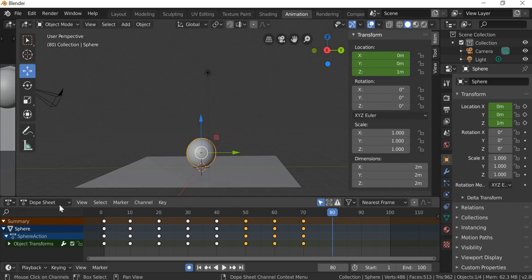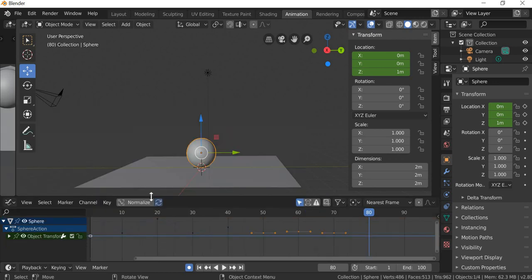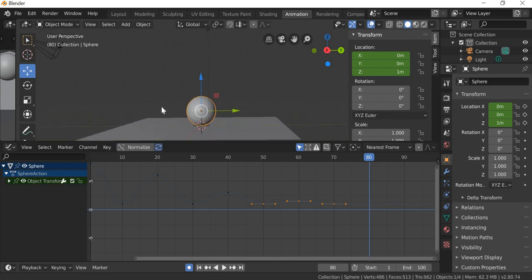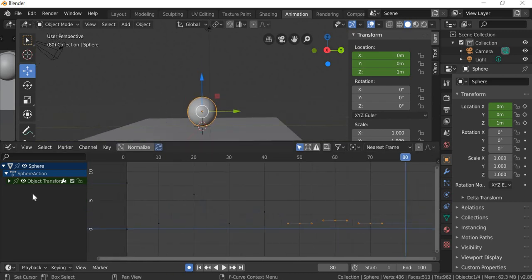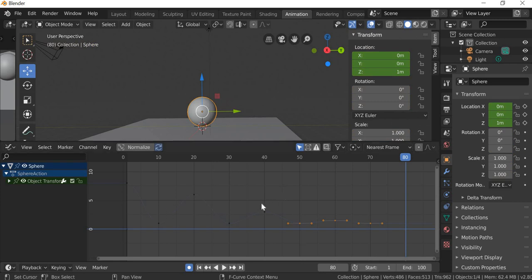Alright, so we have to go to the graph editor. If you click here, you can go to the graph editor. Okay, and I'll make this window a little bigger so you can see what is happening here. So now our sphere is selected. Whatever is selected, you will see that information in the graph editor. These are the keyframes at 0, 10, 20, 30 and so on.